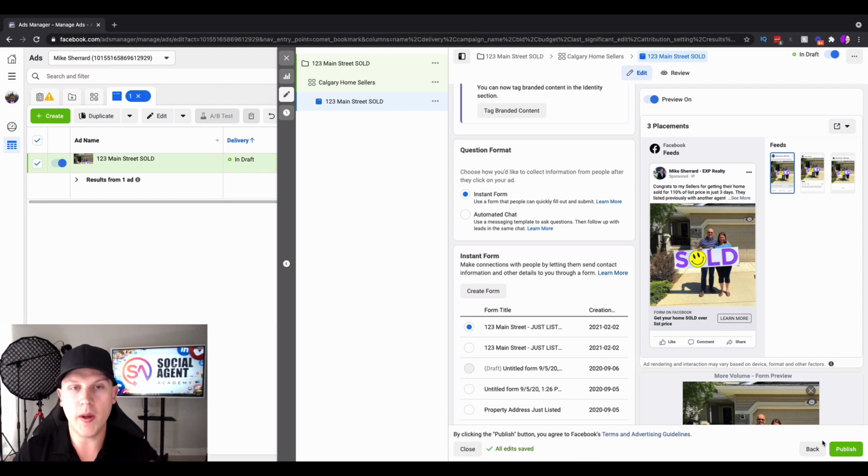So again, quick and dirty, that's how you would run an ad for something like this, for user-generated content, for the sold ad, for the guides, for the templates or downloads or resources, whatever you want to call them. But this is going to be a great way to generate sellers leads in a very effective manner, especially when you can use something like this, which is user-generated content, which is showing the emotions, the excitement, and the happiness of what it was like to work with you.